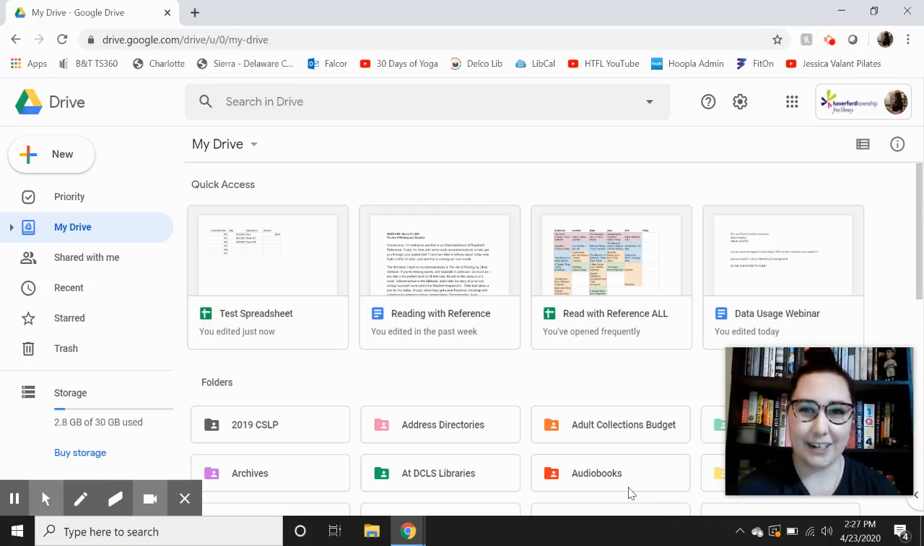I'm a reference librarian at the Haverford Township Free Library, and today I'm going to show you the very basics of Google Sheets. We talked on Tuesday about Google Docs. This is just kind of a next step. Google Sheets are a lot like Microsoft Excel.